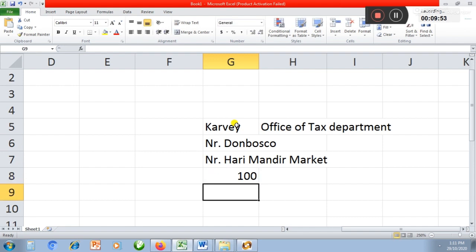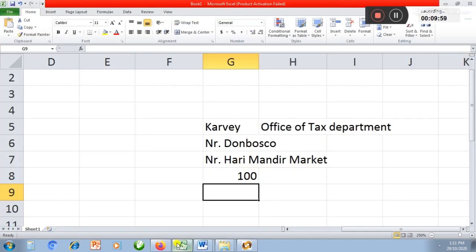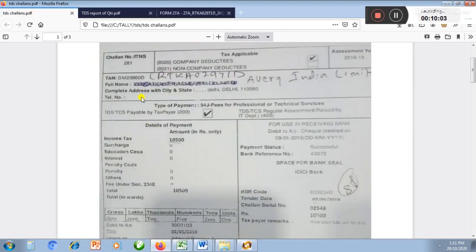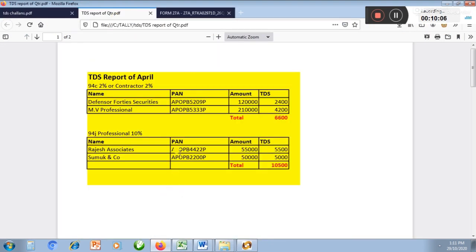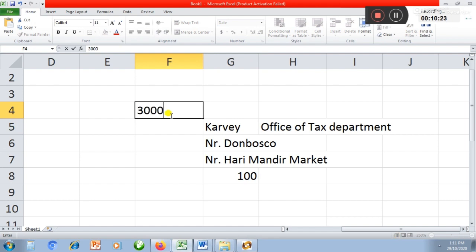Suppose you don't know how to file the return, then what you have to do? Submit the challan copies and the report we have created to Carvey. They will file the returns for you. In that case, they will charge you 3,000, 4,000 rupees.